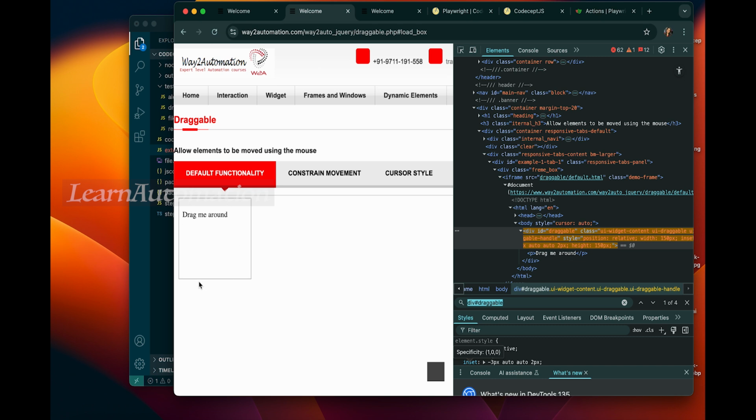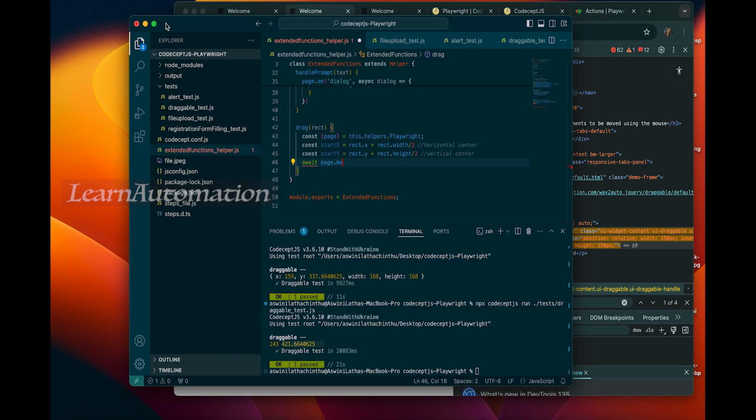Let me explain it again. First we perform the mouse move action, and then we click the mouse button, which is mouse.down. Clicking is the down action, and then we are dragging it, which is the mouse movement, and then again we are releasing it, which is mouse.up. That is what we are going to use here.